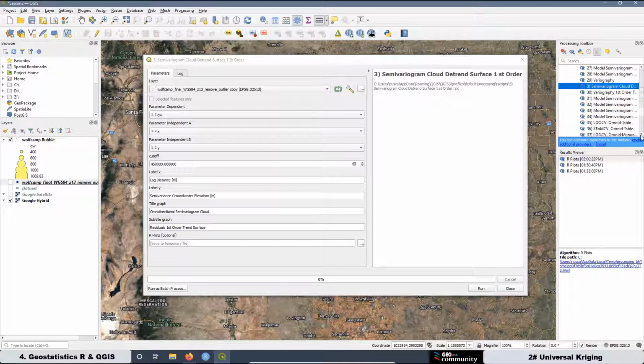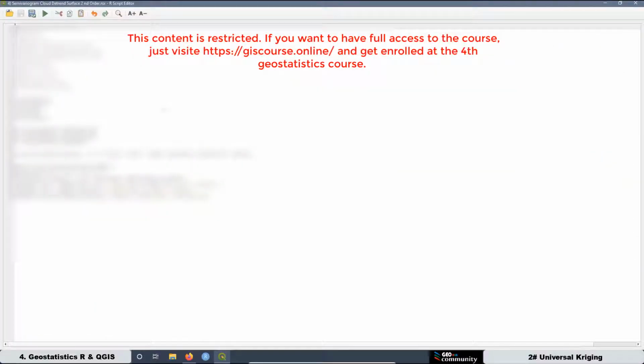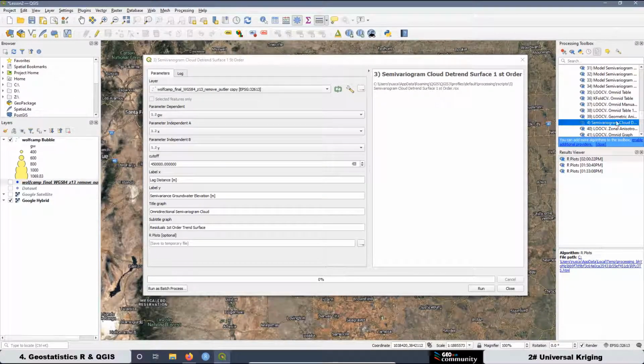And that script is the number 4, this one over here. Let me show you the formula. And here you have the formula for a second order trend surface, right? Now we are saying that the groundwater elevation is depending on all these variables over here. And let's go to run that script, then execute.